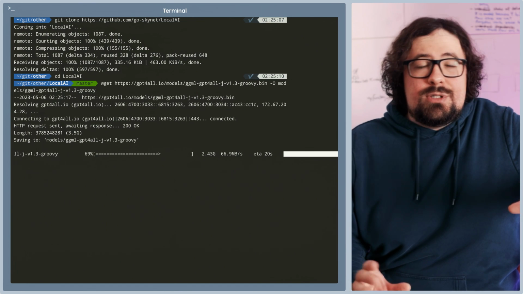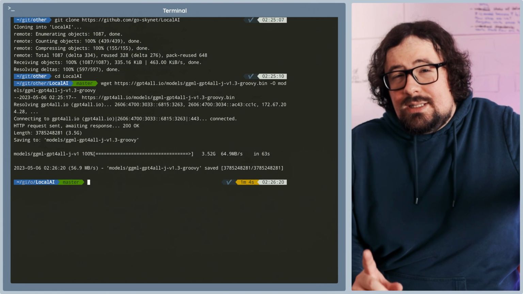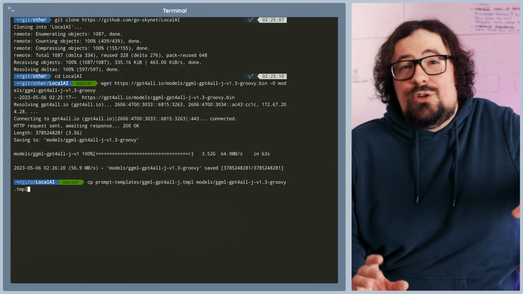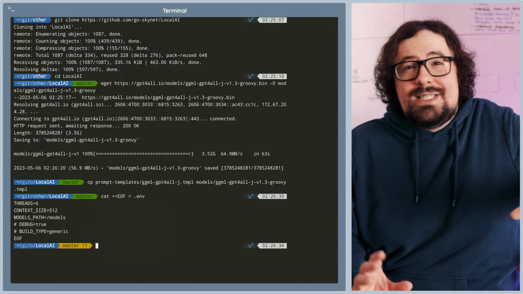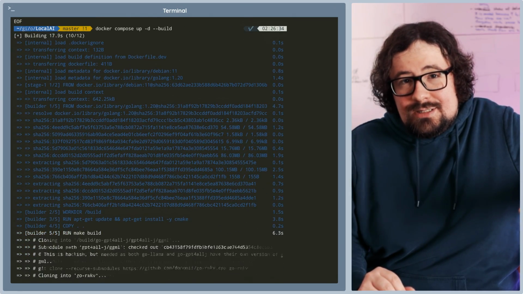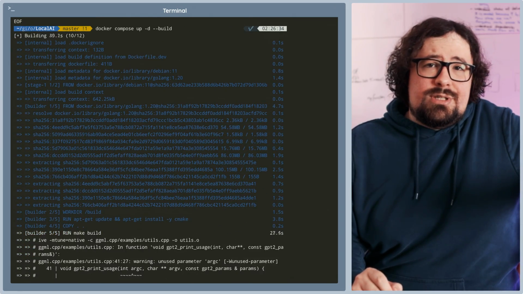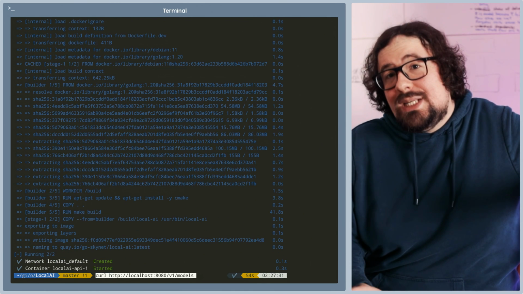Once it's in our models folder, we'll copy our prompt template there too. This is important. If you do not do this, you'll get gibberish responses. We can then quickly set the number of threads and we are off. Let's fire up Docker Compose and get this party started. Give it a few minutes to build and run the server. Then we can query the API for available models, chat, or message completions.